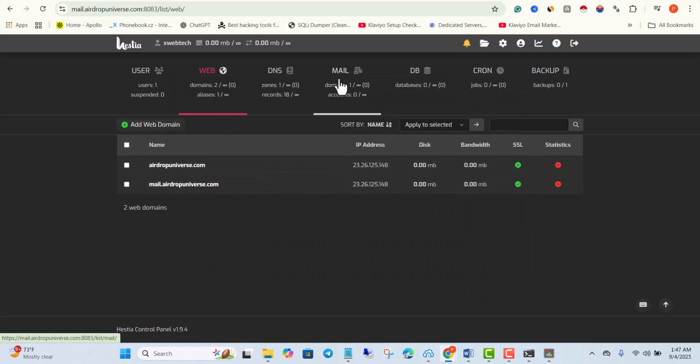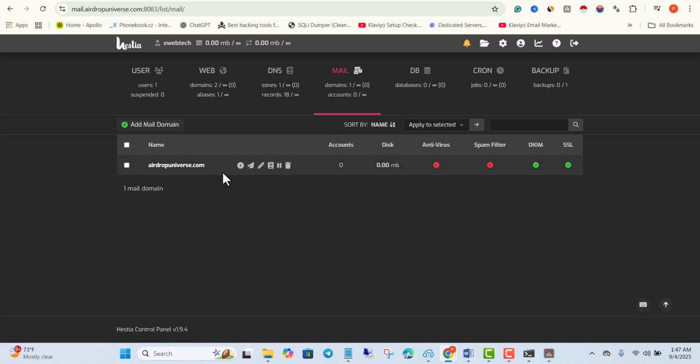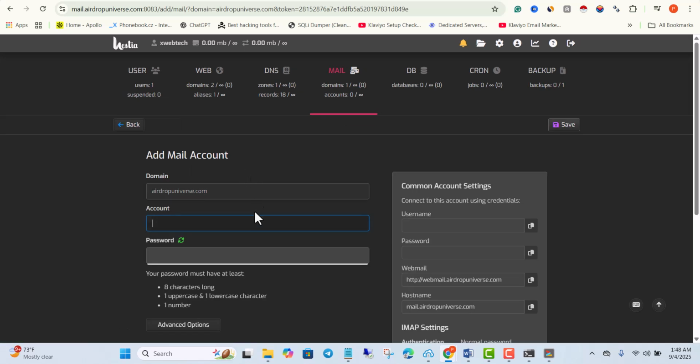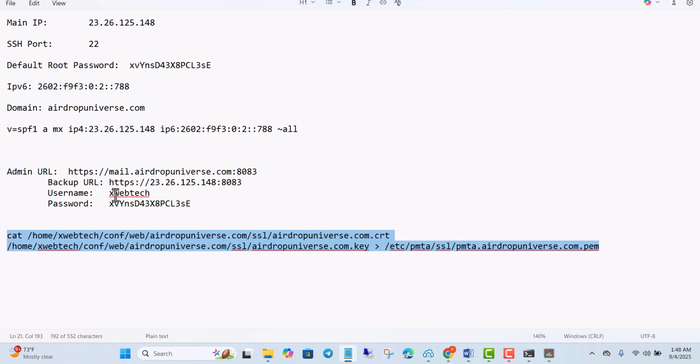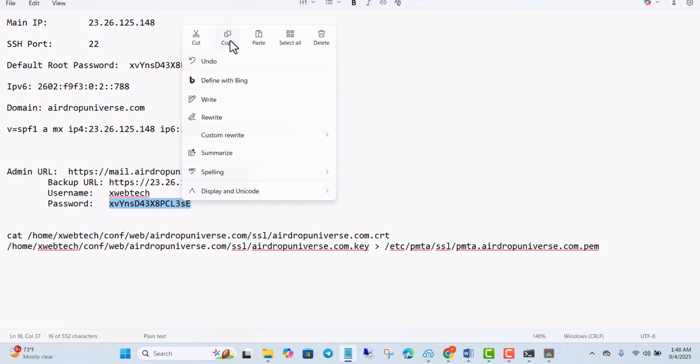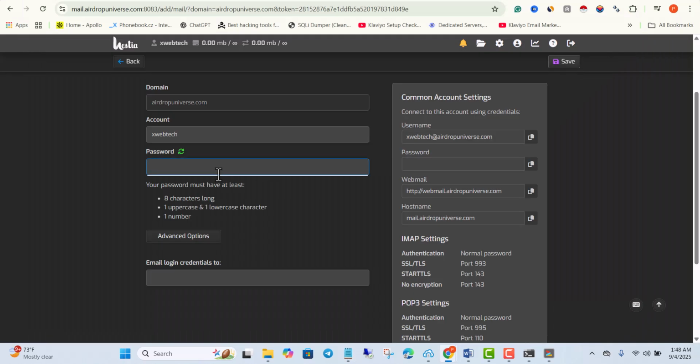Our SSL is running, PowerMTA is running, and now let's visit our webmail. No, before we visit our webmail, let's just create mail. So click on this plus icon, and we're just going to click on create Xweb tech, and the password, as I said, we normally use just one password, which is this password.